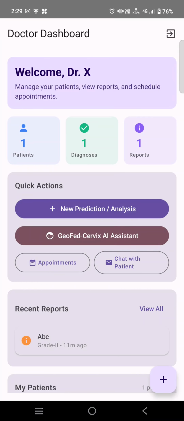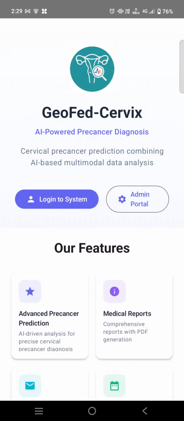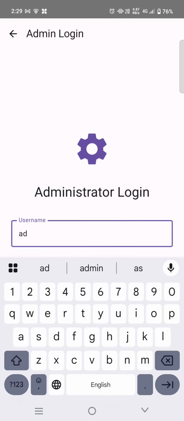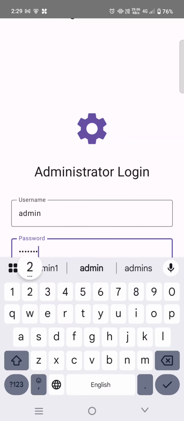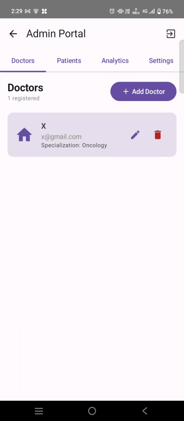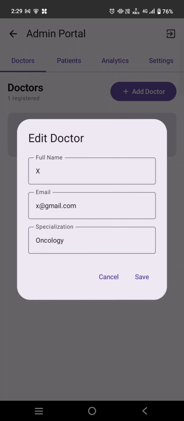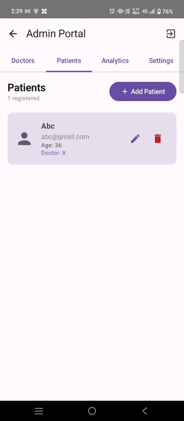Now we shall go back to the admin portal to see further features of this particular app. So the admin will fill up the details like username admin and the corresponding password, and click on the login option. So as you can see, this is the admin portal. Like I mentioned earlier, in that portal you can edit or delete the doctor name. So we are showing those things exactly.